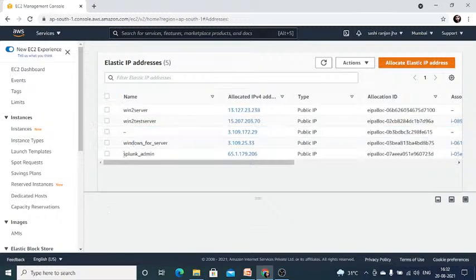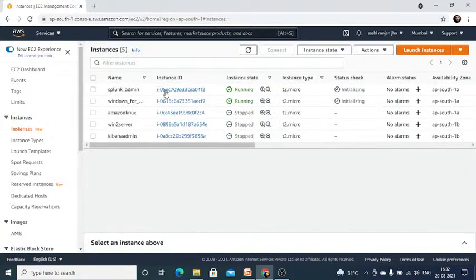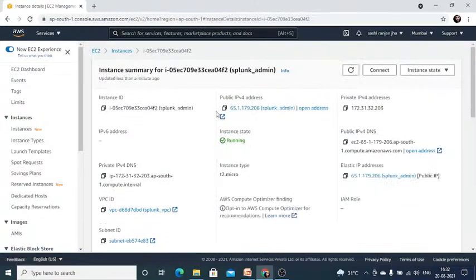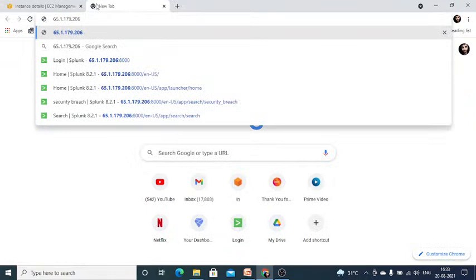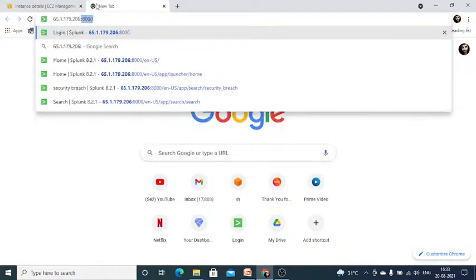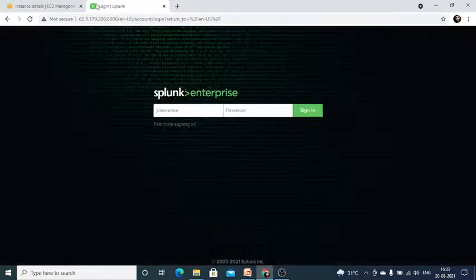After associating both IP addresses, we can see this is the IP address for my Splunk admin, and this is for the Windows server. Now both instances are running. First we will interact with the Splunk instance. We just need to copy this address and see whether it is accessible on 8000, because by default it works on 8000. And we can see that it is accessible.